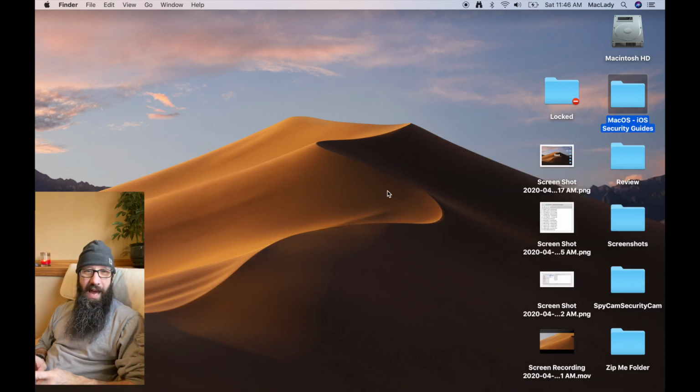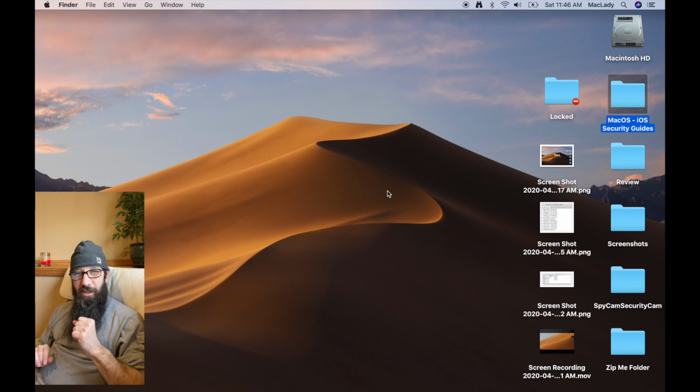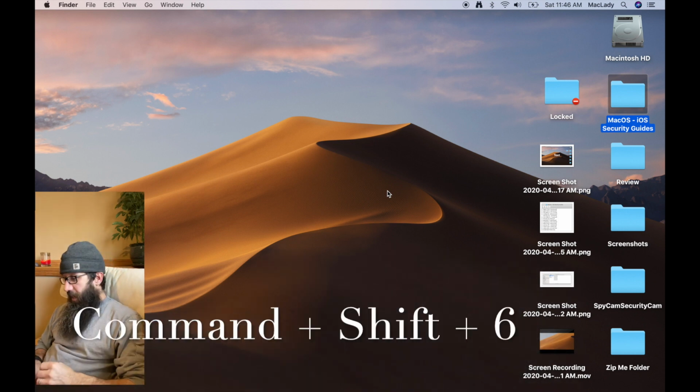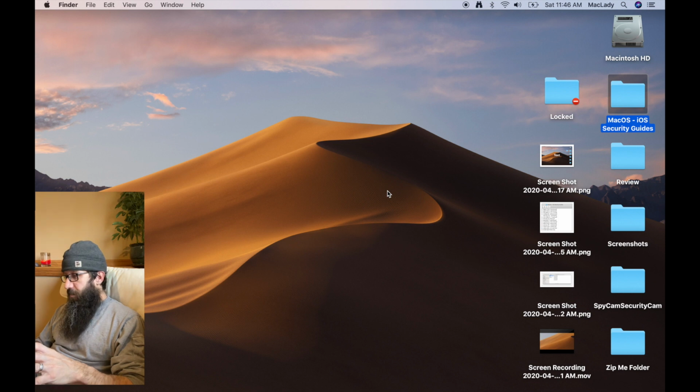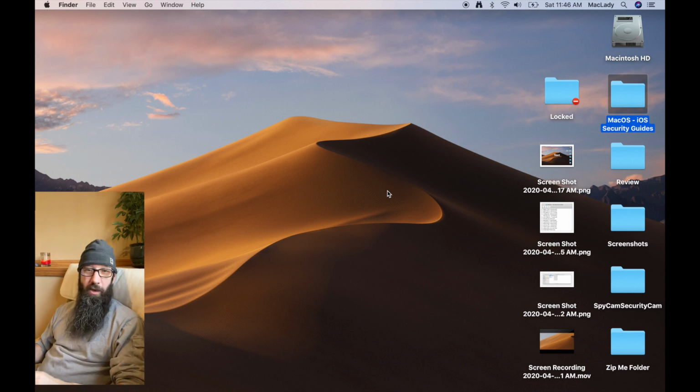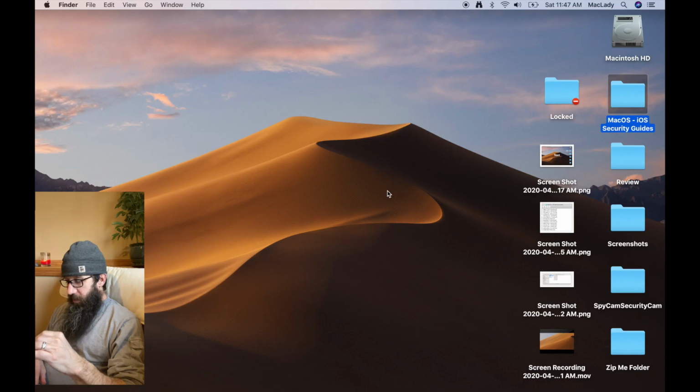The last one for the key commands is Command-Shift-6. I don't have a Touch Bar Mac that I'm working on right here, so if I run Command-Shift-6, you're going to hear a bong and it won't give me the snapshot picture. But here's what it looks like for doing it on a Touch Bar Mac.